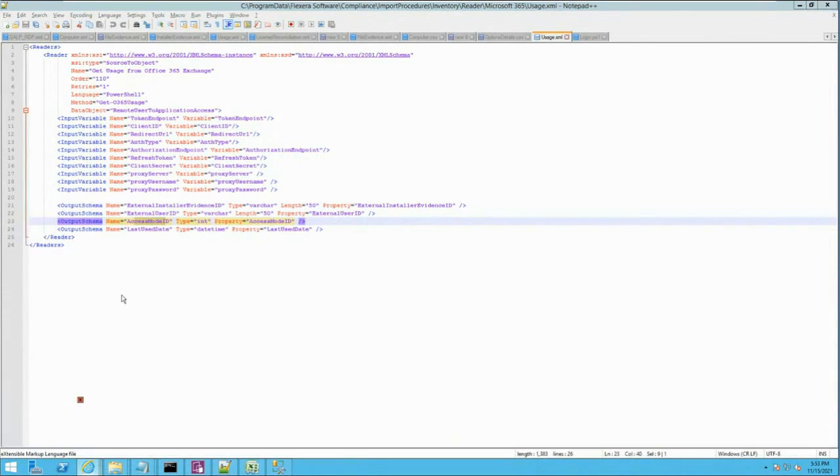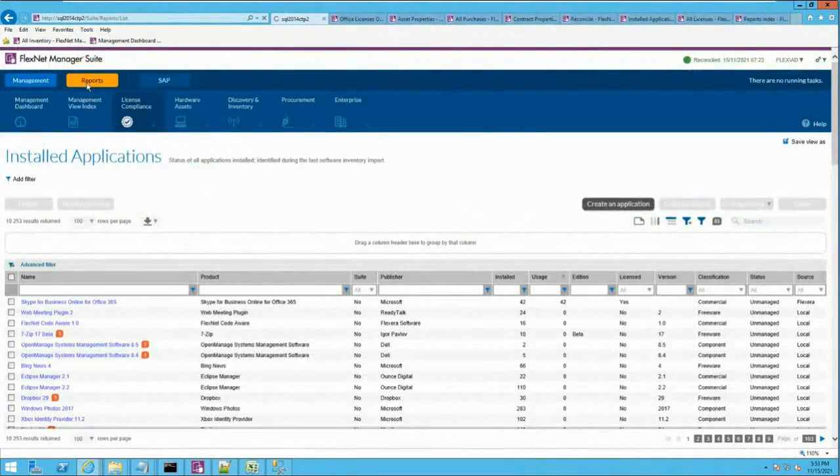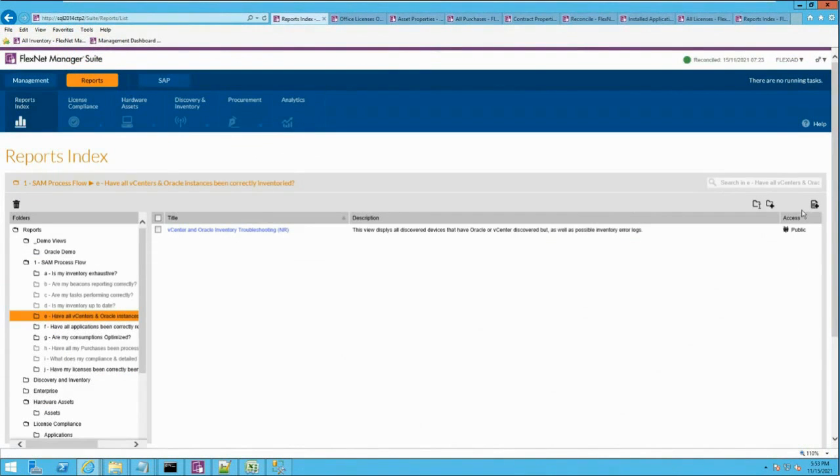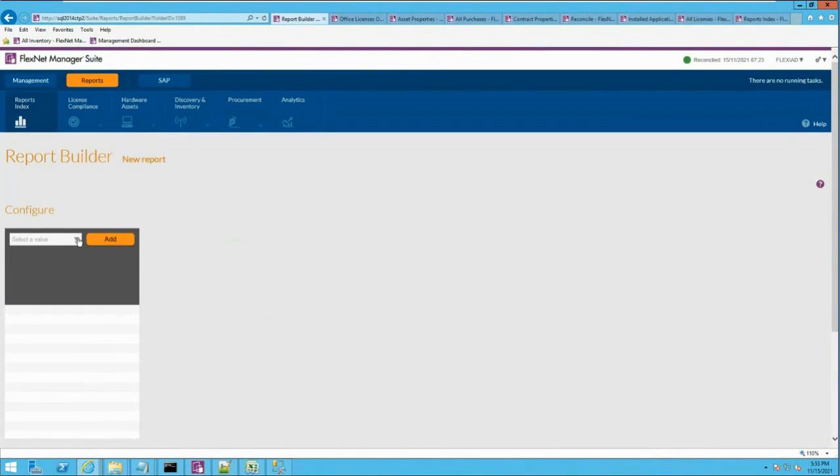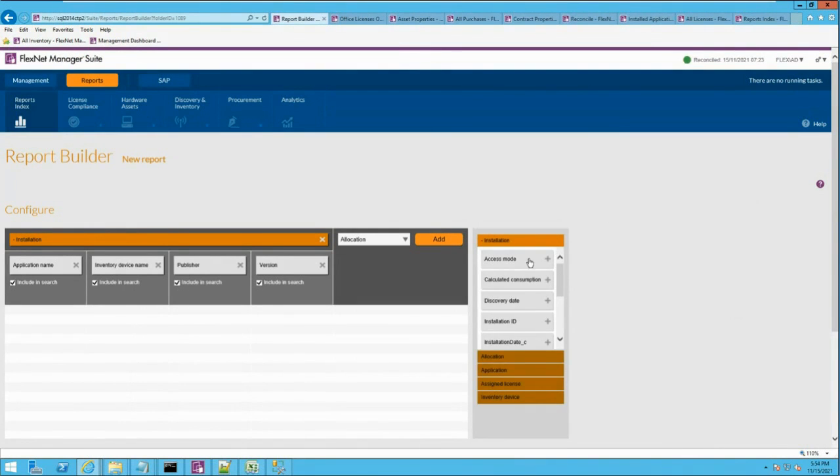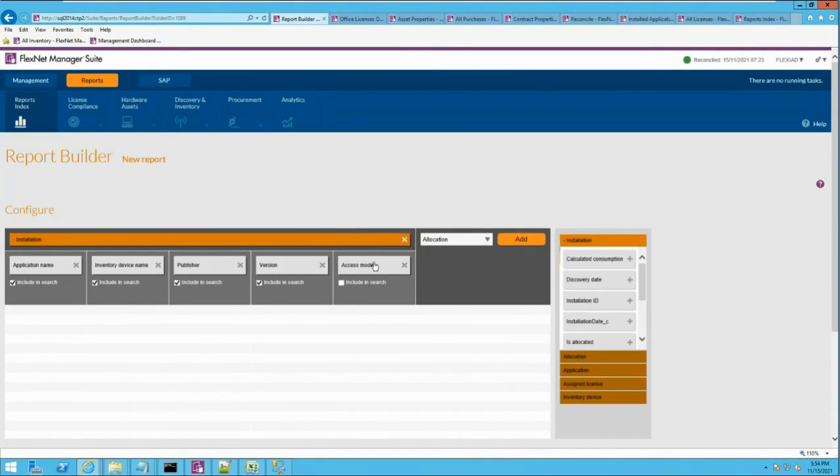from any application. So if you go to reports, if you create a new report, if you say, I want to create from an installation, you will see that the access mode is the first field, which actually will give you very interesting information, such as this is an Office online usage. This is eventually AppV usage or Citrix.